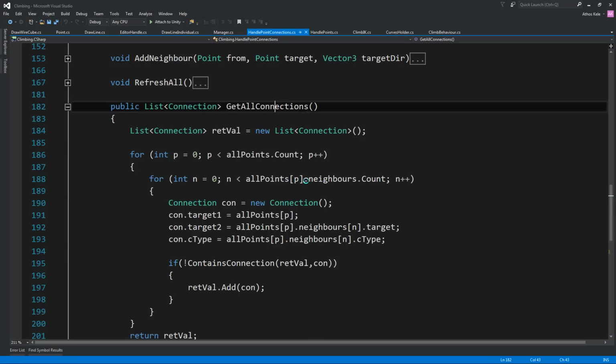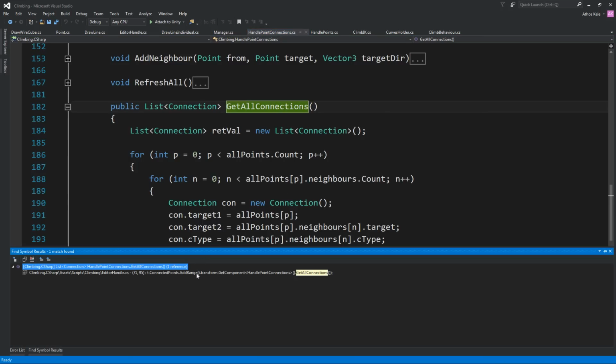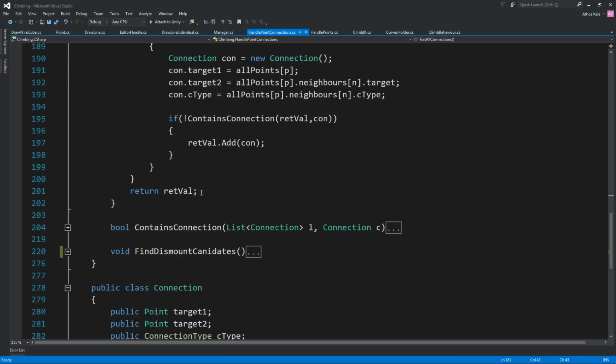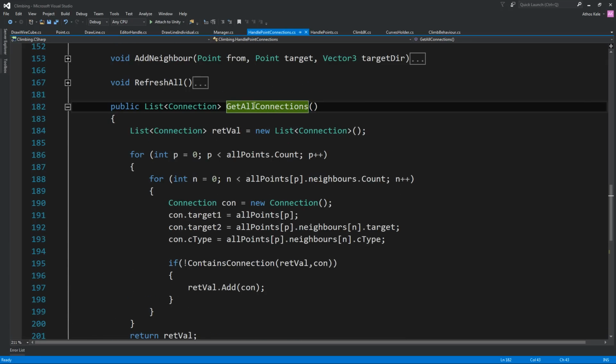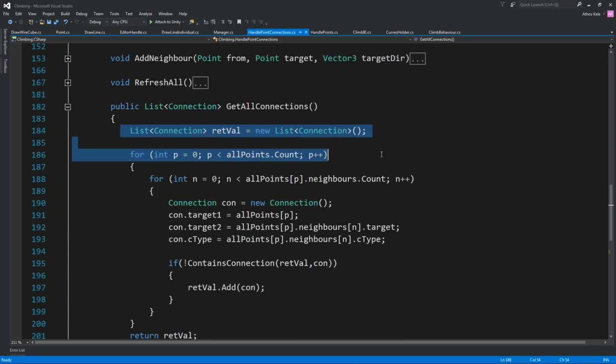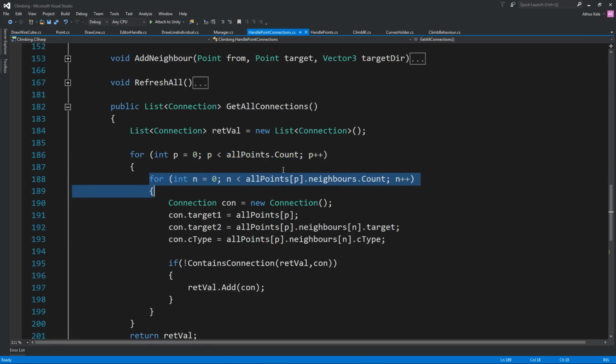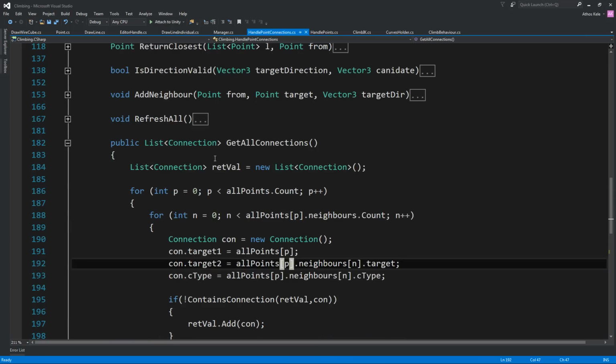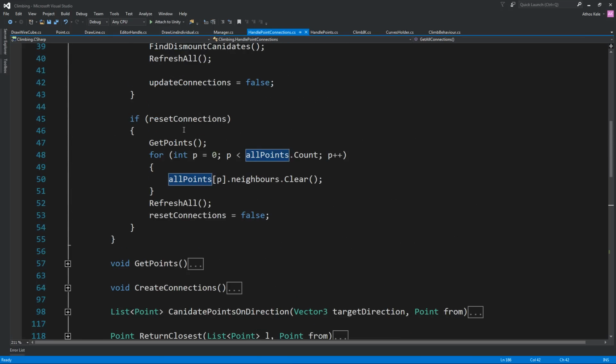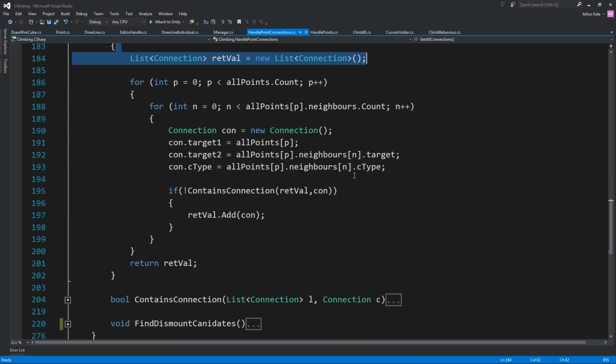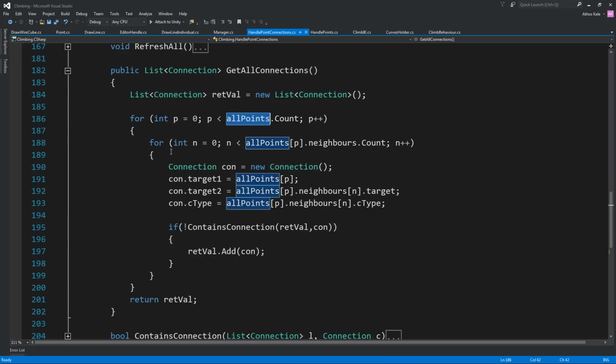Get all connections. What this does is, oh yeah, we just use this for our editor handle. So get all connections starts with a list. We get all the points, neighbors, and we should actually use this. Yeah, we should probably assign over here the points. Anyway, let's just keep it, because there is a case, although if this is null, then it's just going to return an empty list anyway.